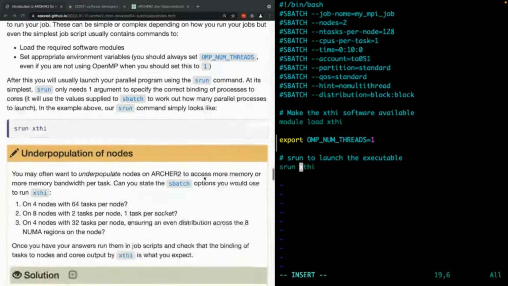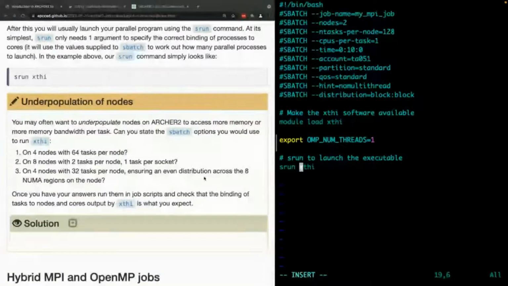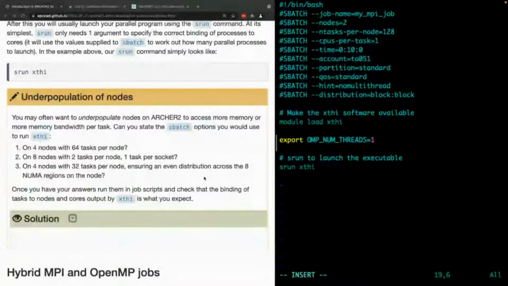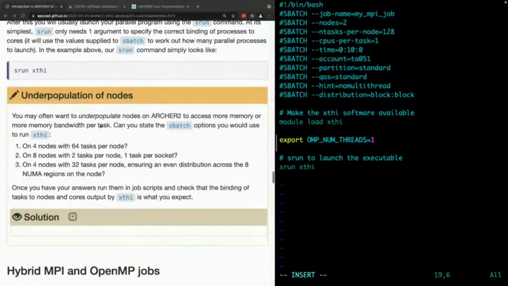Here's another exercise, but let's just give this, say, 3 minutes perhaps, and then we'll talk about that quickly and then go on to the rest of the material. So here we're looking at underpopulation of nodes.